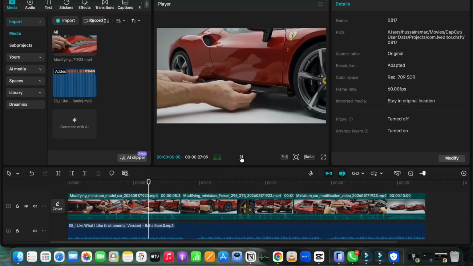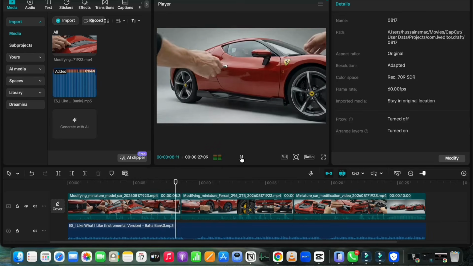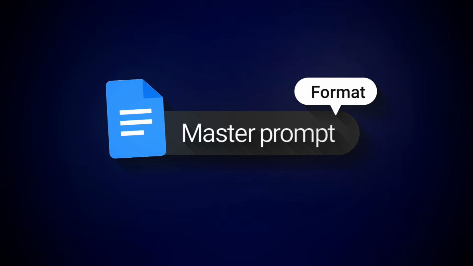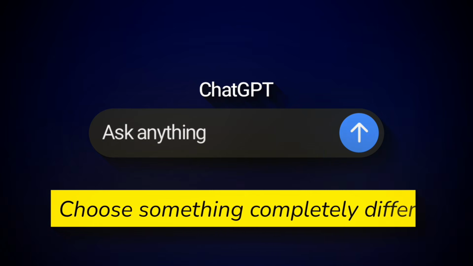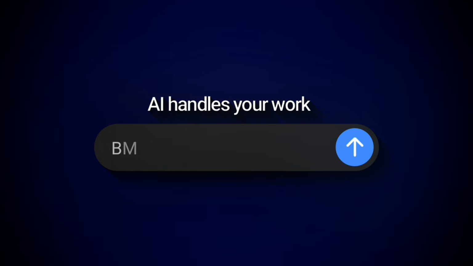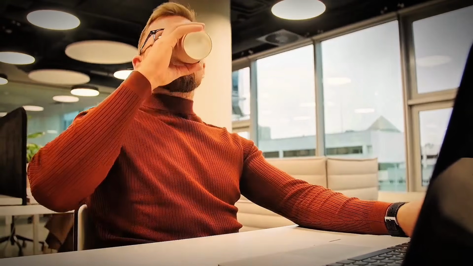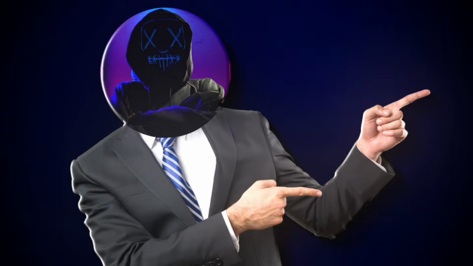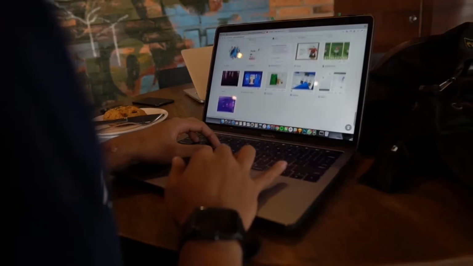So guys, the great thing about this process is that you don't need to recreate the system every time. The master prompt already understands the format. So next time I can go back to ChatGPT and choose something completely different. Maybe BMW M4, Jet Black, Mercedes AMG G63, Metallic Silver, Porsche 911 GT3, Titanium Gold, or another combination. Then I decide whether I want the short version or the longer version. For a quick test, generate one short prompt.